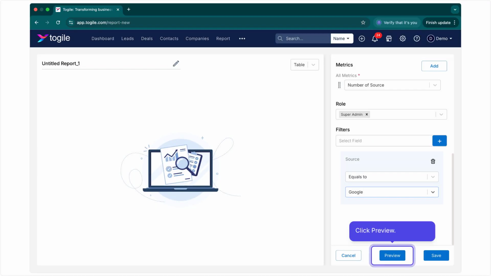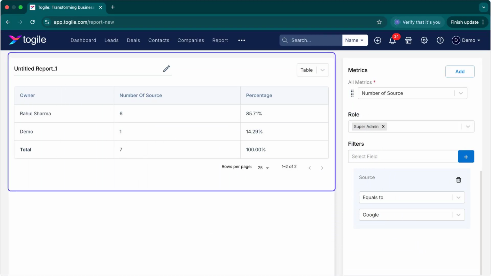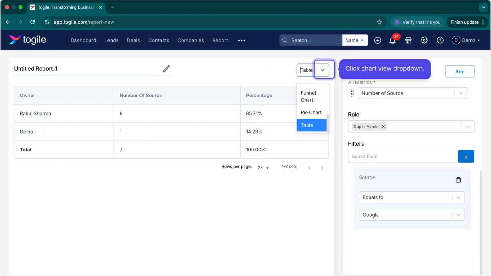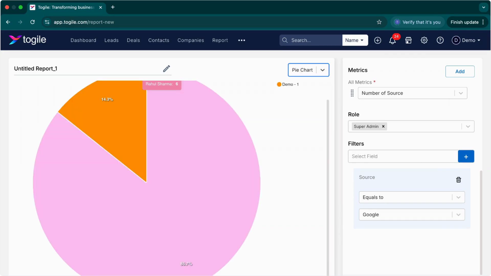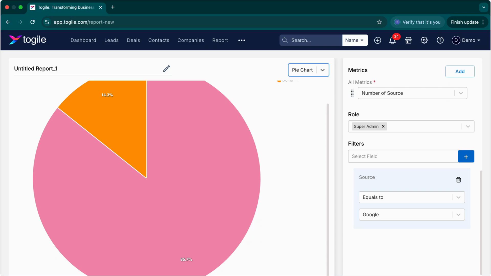Click Preview. Then click on Scroll Area. Click Chart View dropdown. And select your preferred chart type, like bar, line, or pie. This is your visual chart representation.